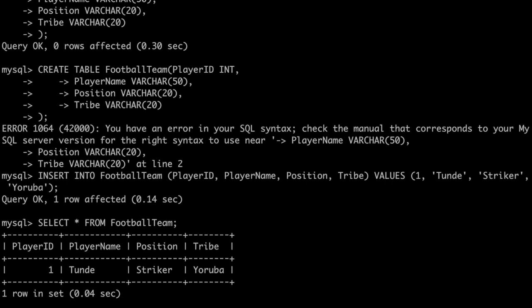Then these are the values we want to pass. The values now are 2, comma, you can say Emeka, comma, then for the position, let's say goalkeeper.